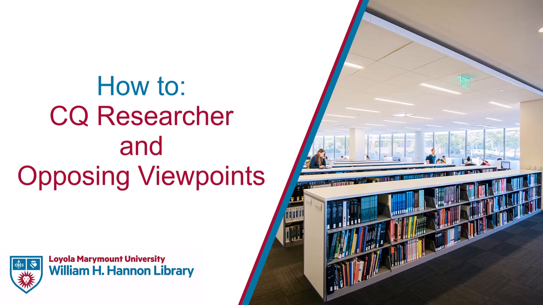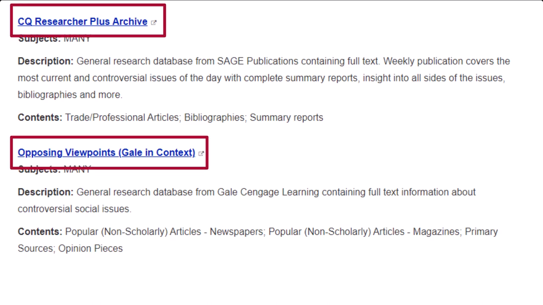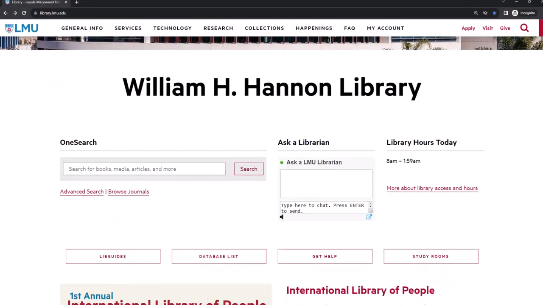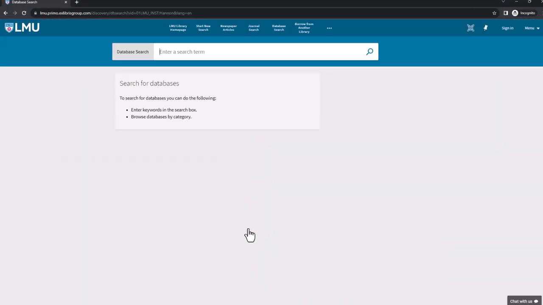Ever wonder how to find a great research topic for your paper? Well, the library has two great databases for exploring and narrowing down research topics, CQ Researcher and Opposing Viewpoints. You can find both using the Database List button on the library homepage.